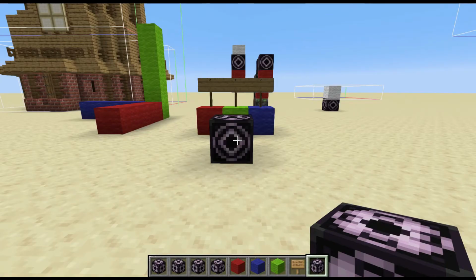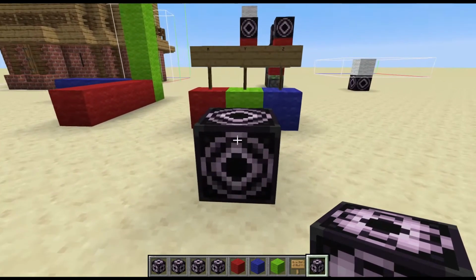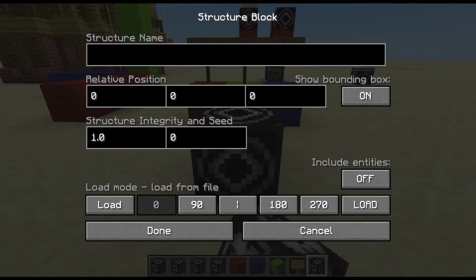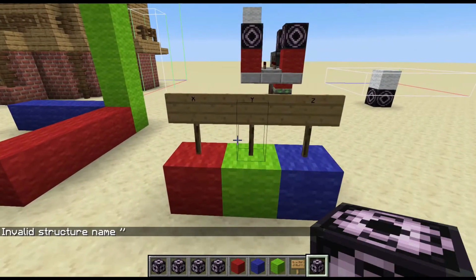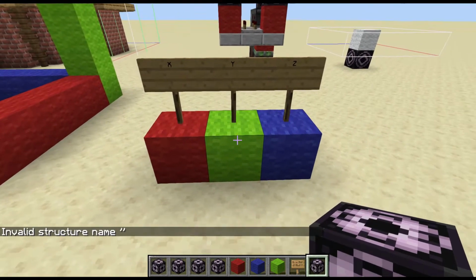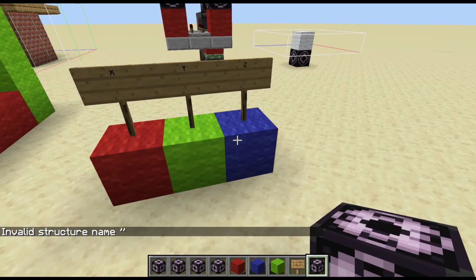Here's a quick tip for adjusting the position of your bounding box on your structure blocks. If you go inside your structure block, you'll see it says relative position on that second line. This first box is your x-axis, your second box is your y-axis, and the third box is z-axis. Each of the axes are color-coded. X is red, Y is green, Z is blue.